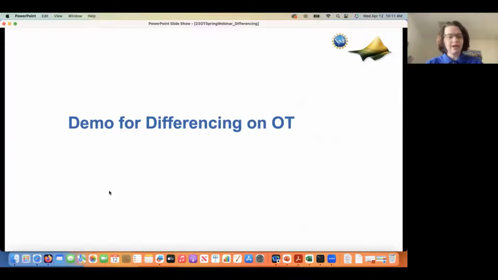So I'll now do a differencing demo on OpenTopography. I'll show you how you can use OpenTopography to do topographic differencing. And I'd prefer that you just follow along today, and then after the webinar, feel free to experiment with this tool.